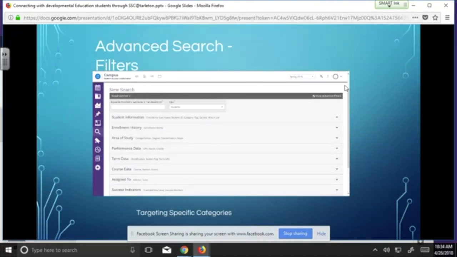This is one thing that I love so much, which is the advanced search. You can target specific categories of students. I work with looking at mid-term grades or final grades and seeing where the students are at a specific time. Whenever they're in my office and I'm advising them, I can also see their midterm grades. So they came after midterm grades. And how are you doing in math?